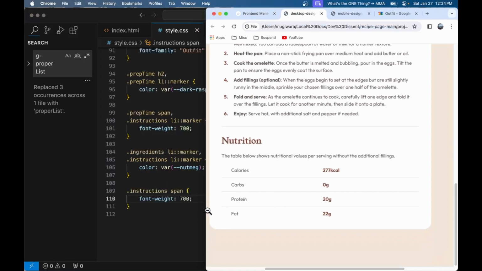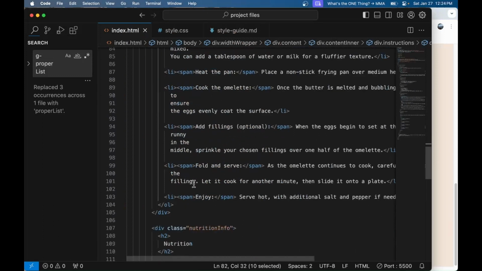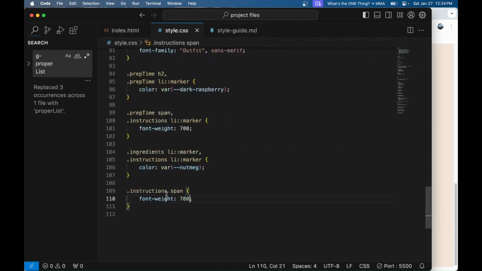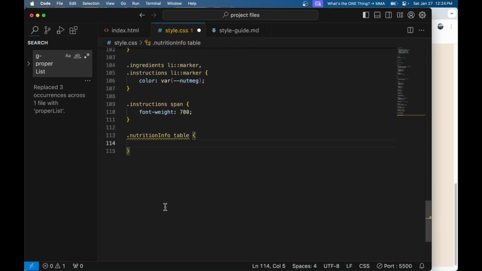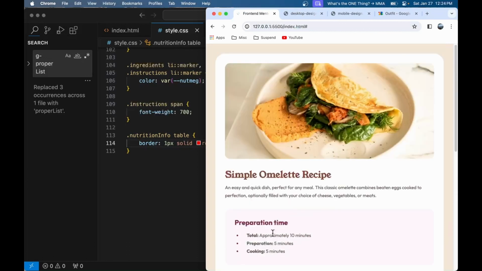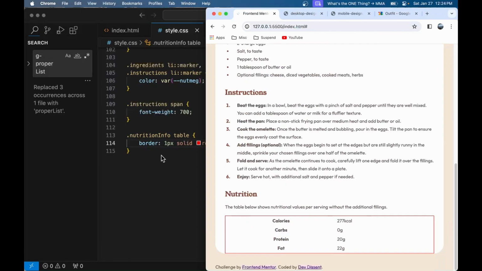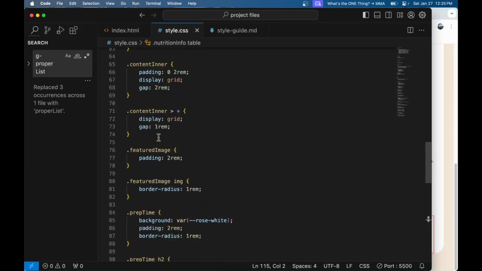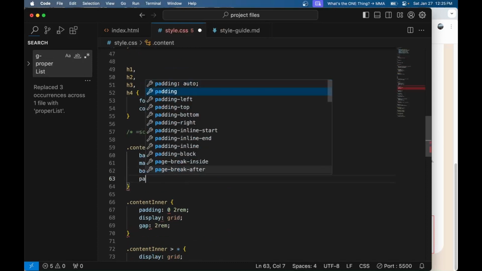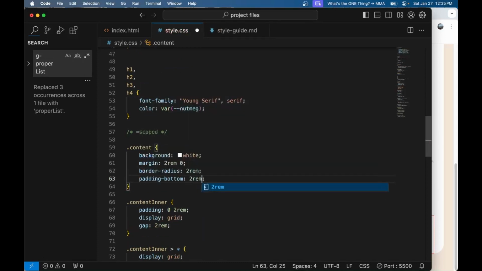Nutrition. So for nutrition, we need to do the table. So it's nutrition info. It's the class name that we use. And then we're targeting the table. So when designing tables, you want to put in a border, of course, first, so that you have a guide. And then on the content, we need a padding bottom. Padding bottom of 2 rem.